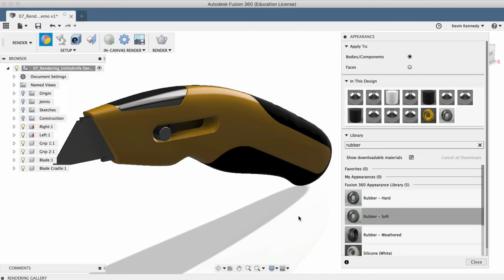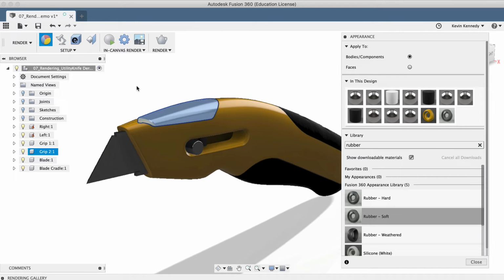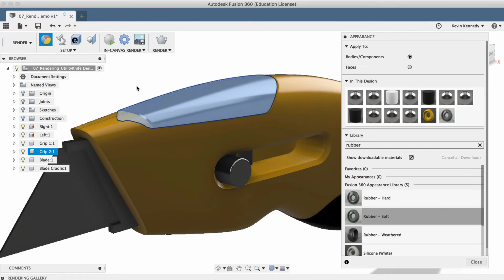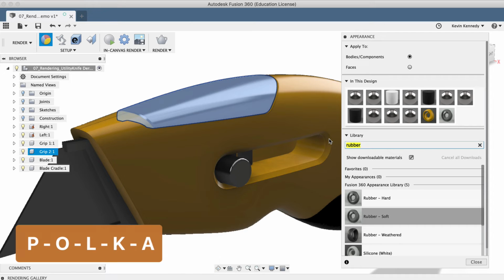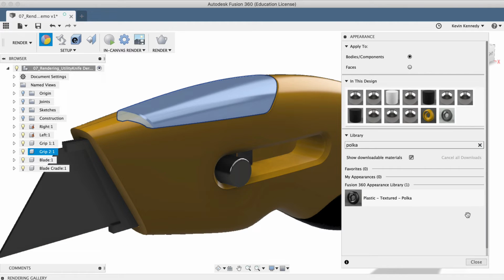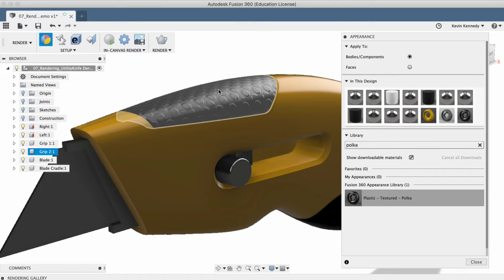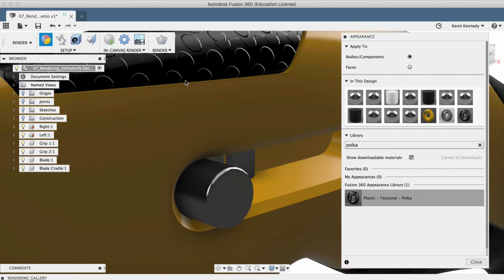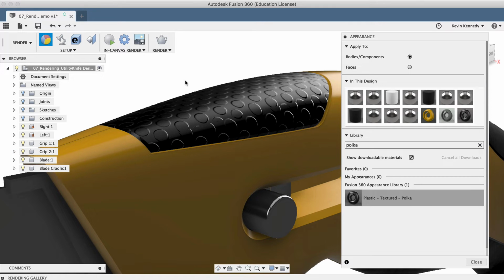I'll drag and drop the soft rubber onto the back grip. Now, looking at the Fusion 360 browser, you'll notice that there is a second grip, which is the grip at the top of the knife. For this piece, I'll use a more textured type of plastic. I'll type Polka in the search box, and then click on the download icon to download the appearance. Once the polka material is downloaded, I'll simply drag that over to the model. And if I zoom in a bit, you'll see that it has a nice textured polka dot pattern to add some grip to the top of the knife.